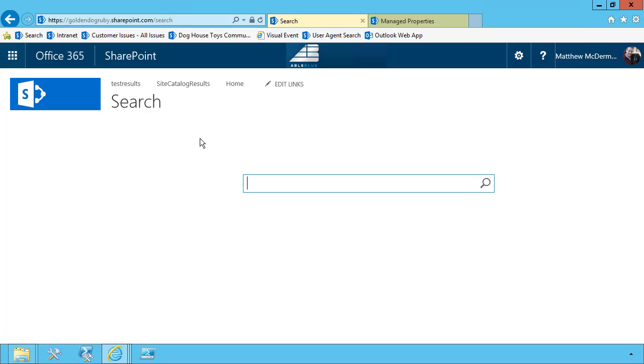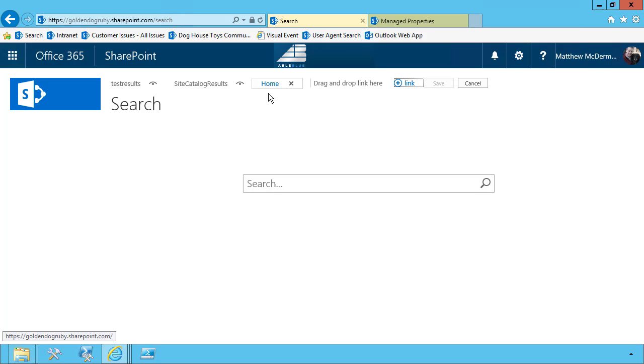Now there is something funny that does happen that you'll want to pay attention to, which is the new pages that you create, they actually get added to this global navigation. It's a little annoying, so I'm simply going to come in and remove those two links just to clean up the user interface a little bit.